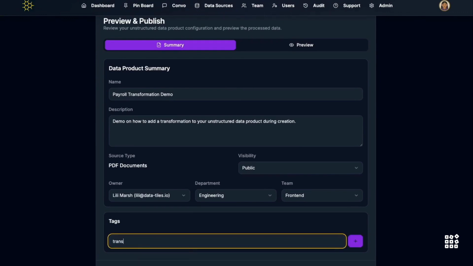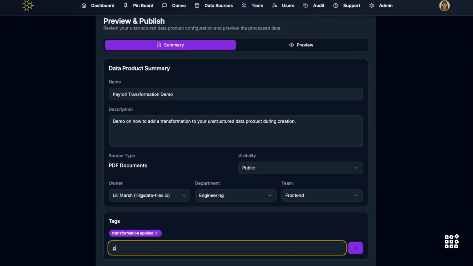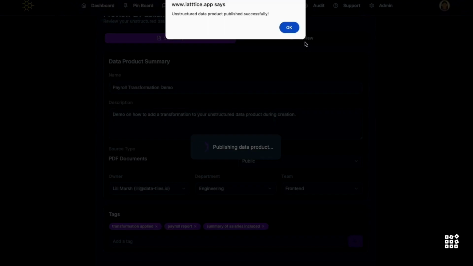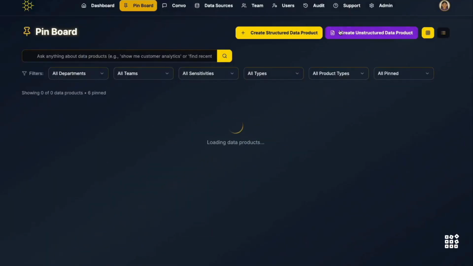You can review summary details. You can also add tags to your unstructured data product. The summary details are all things that make your unstructured data product discoverable. Finally, you can publish your unstructured data product to the pin board, where it can be discovered, used, and shared.